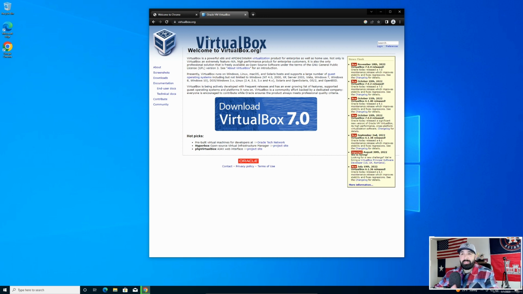Okay, listen, virtualbox.org, that's where you want to go, okay? And you want to click on this big blue icon in the middle, download VirtualBox 7.0 or whatever new version you have at the time of this video. These next few steps might take a while because I think their servers are just overloaded right now with traffic.